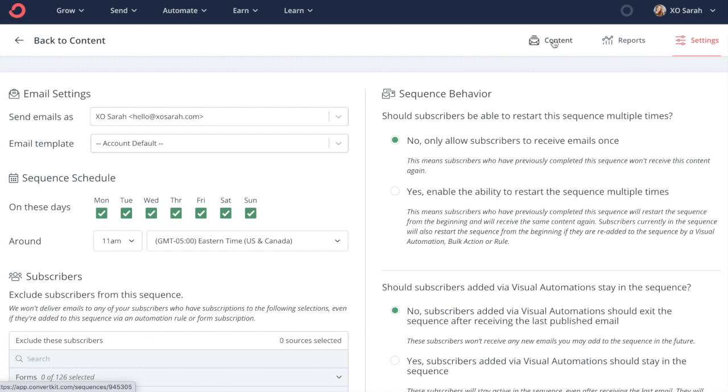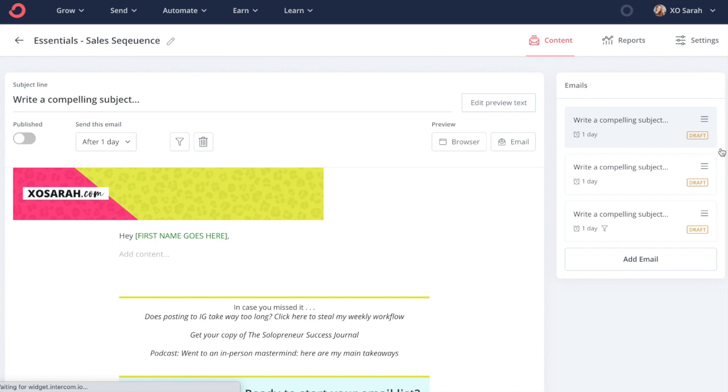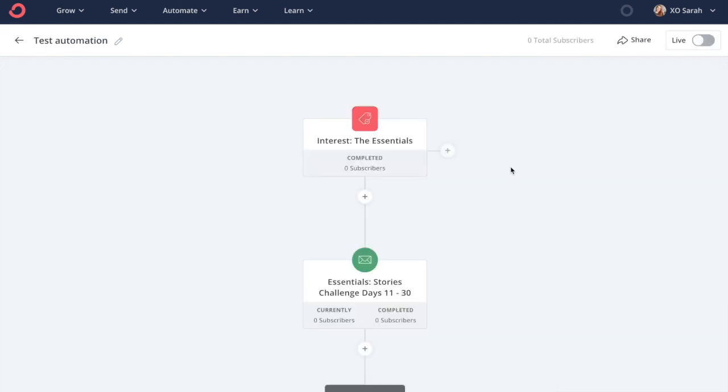So let's go back to our content. And one more thing that is really helpful is the reports on email sequences, because you can see open rates and click rates for every single email. This means if email number 2 has a crappy click rate or a crappy open rate, you can go back and change this email. You can also reorder your emails whenever you want. Another thing that not all email platforms have for some reason. So you'll be able to move those around. And then lastly, make sure that you hit the publish button when your email sequence is ready to go. And then you'll turn your automation on and you'll be good to go.